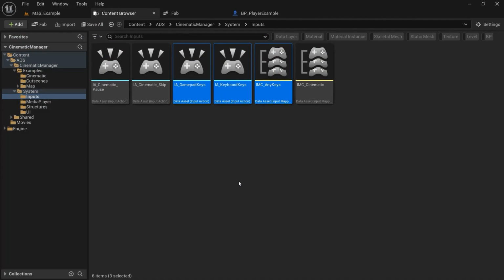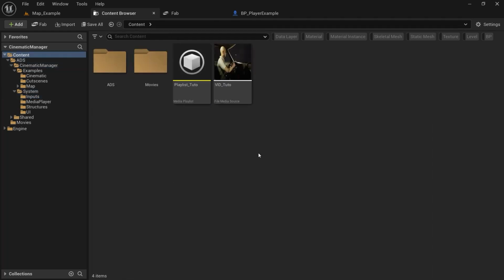So again, you don't need to change anything here. The system automatically enables and disables it. You don't need to do anything with it. Now that we've covered this, I've explained everything there is to know about the Cinematic Manager.